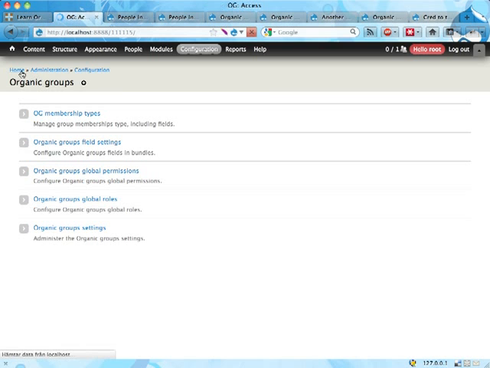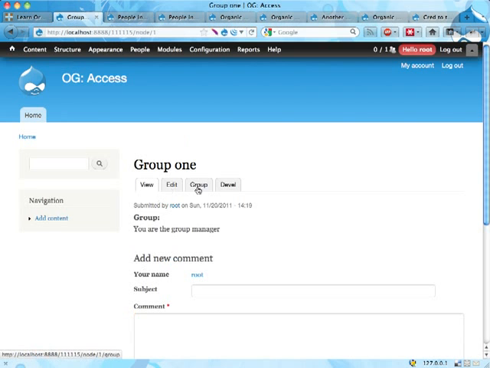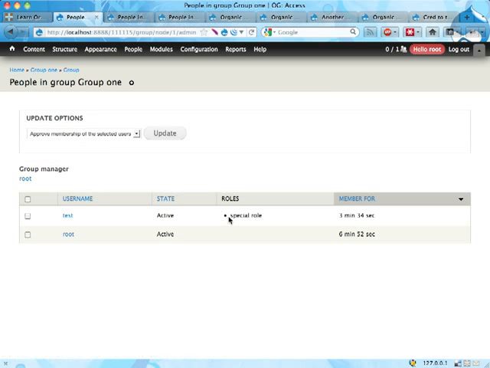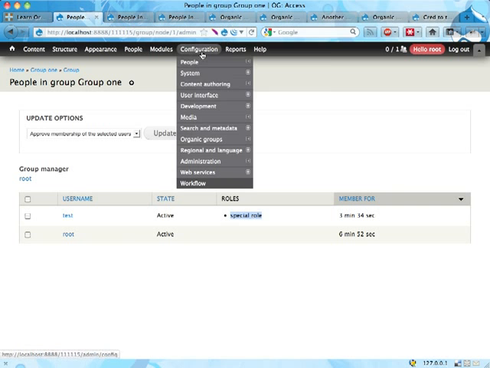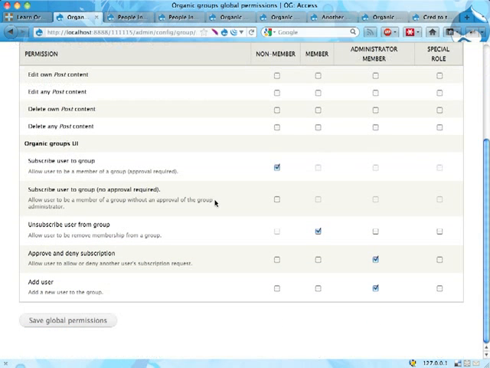What did we see in this screencast? We saw how to take a group, assign people to it, adding people, and we can also, once we have added people, get a list of the people and grant them roles. These roles have separate permissions, and the permissions are managed in the configuration, organic groups, OG global permissions. Where you set permissions here.